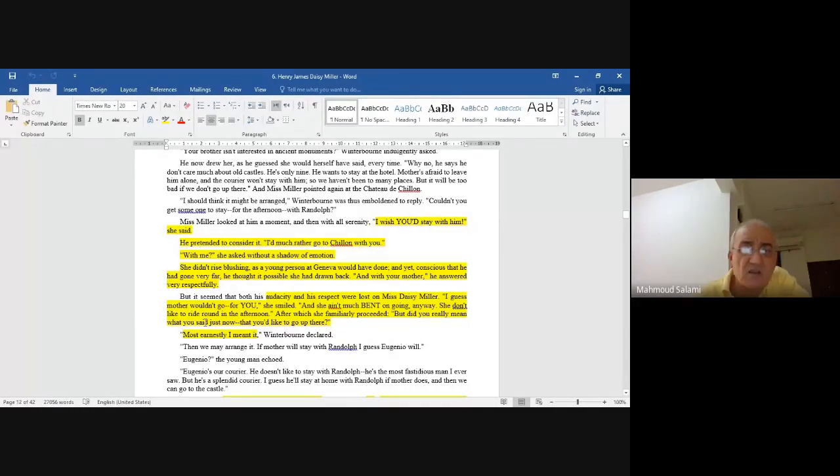Notice again, the next section, you can see Miss Miller looked at him a moment and then with all serenity, "I wish you would stay with him," she said. He pretended to consider it. "I would much rather go to Ceylon with you." "With me?" she asked without a shadow of emotion. She didn't rise blushing as a young person of Geneva would have done, and yet conscious that he had gone very far, he thought it possible she had drawn back. "And with your mother," he answered very respectfully. But it seemed that both his audacity and his respect were lost on Miss Daisy Miller.